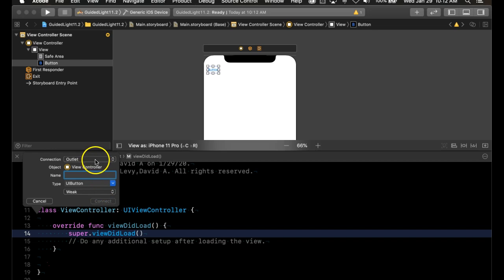And let go. And this top one, there's outlets and there's actions. Outlets is kind of like the design, the layout of the button, but the action is when you actually click on the button. So we want to choose action here, and we want to do something when the button is pressed. So I'm going to call it button pressed action. You can call it whatever you want, but I'm calling it button pressed action.